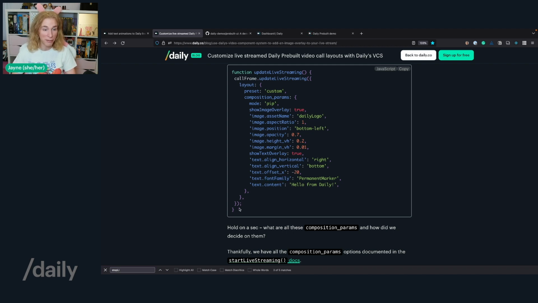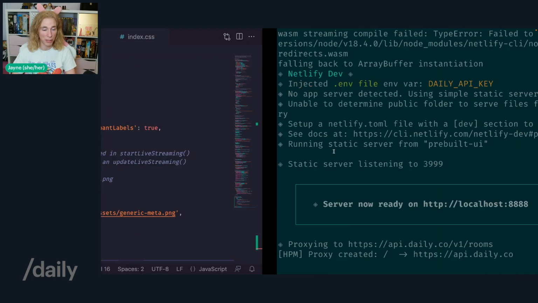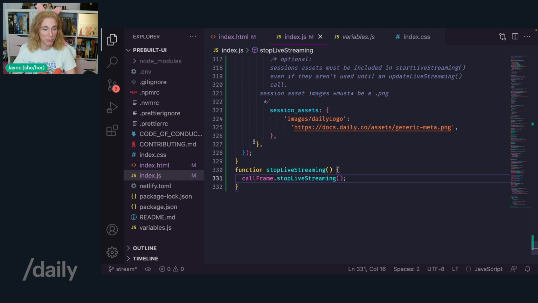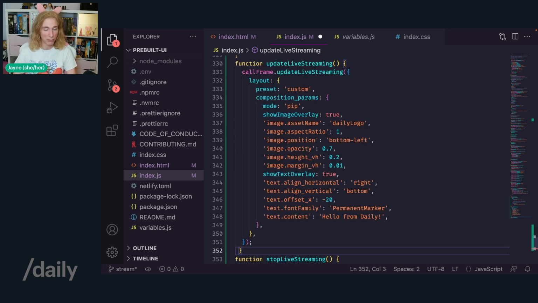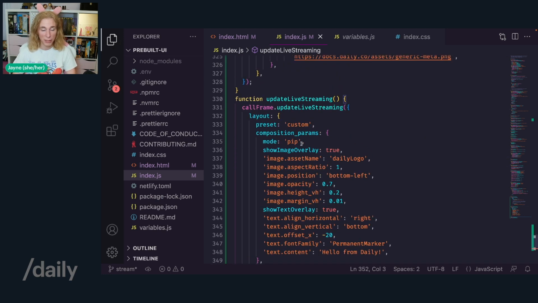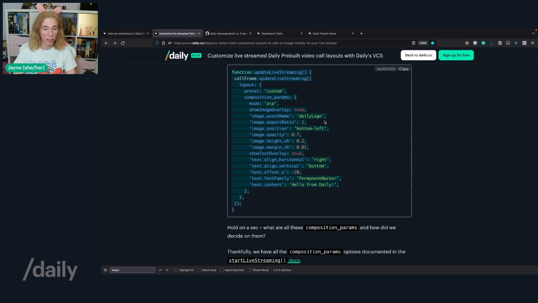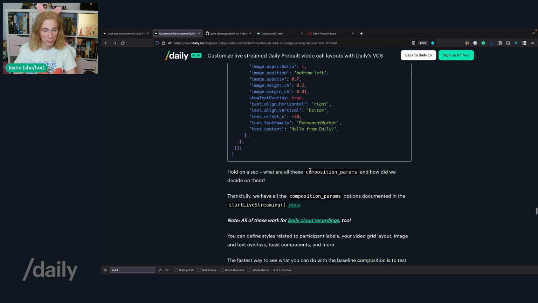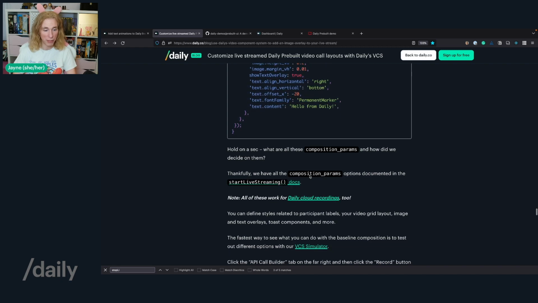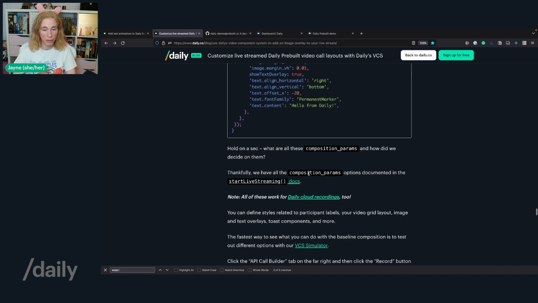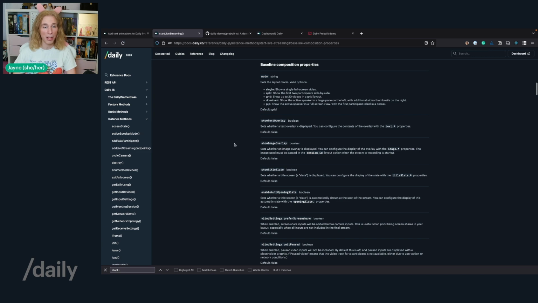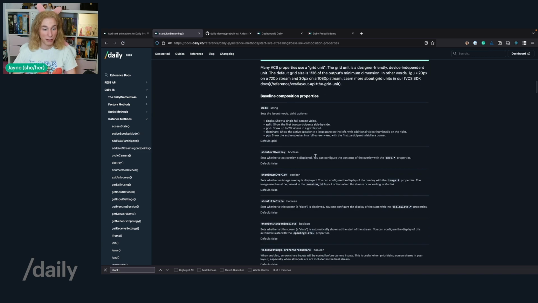But I'm just gonna copy this first, which is better if I just do the copy button there. I'm gonna paste it right in between start and stop because I like having that. And I'm gonna first look into what picture in picture means. So there's all these composition params. We have all the composition params options documented in the start live streaming docs.